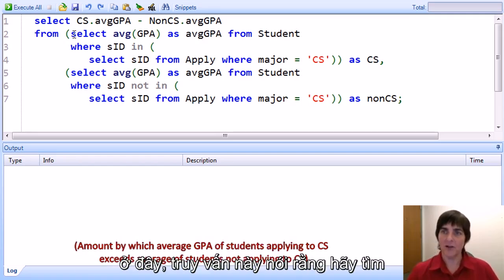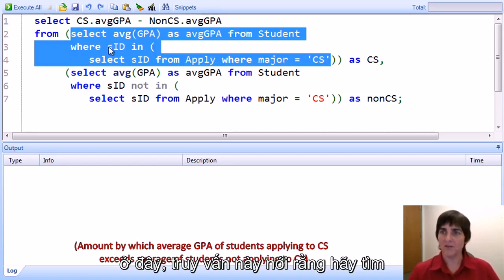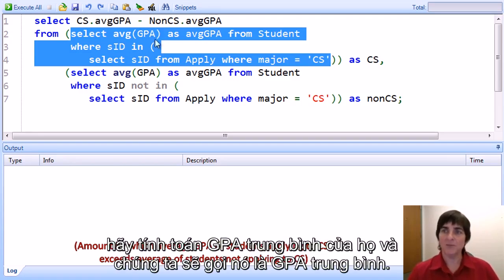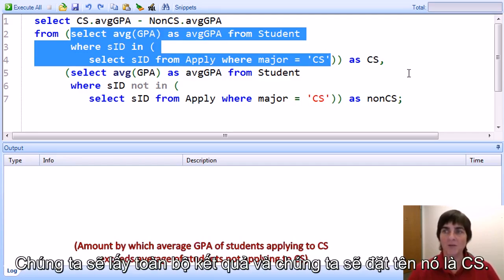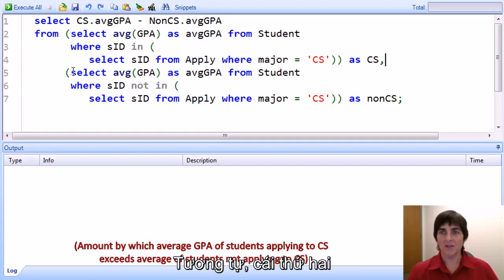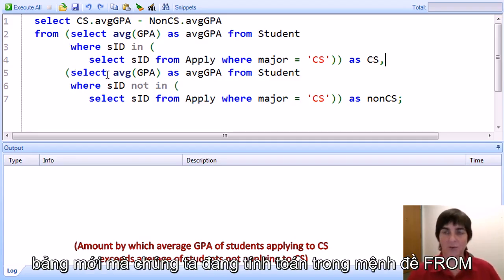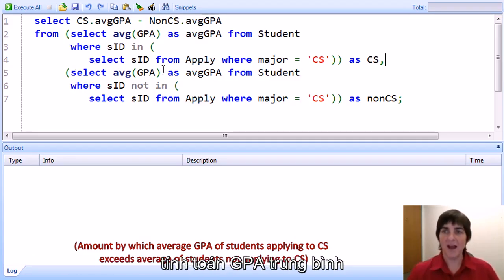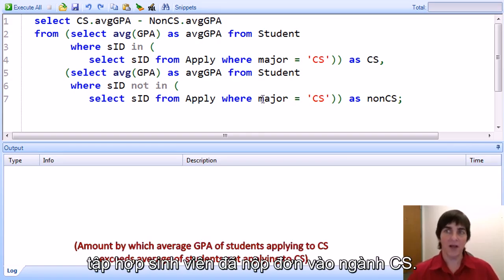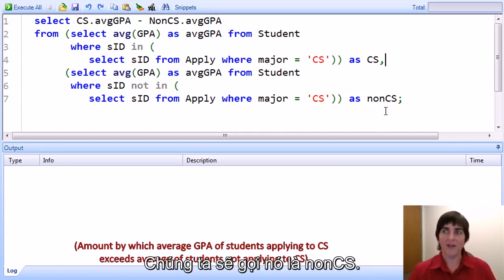Let's look a little closer here. So this query here says let's find the students who have applied to major in CS. Let's compute their average GPA, and we'll call it average GPA. We'll take the whole result, and we'll name it CS. Similarly, the second new relation that we're computing in the from clause computes the average GPA of students who did not apply to CS. So their student ID is not in the set of students who applied to CS. We'll call that one non-CS.